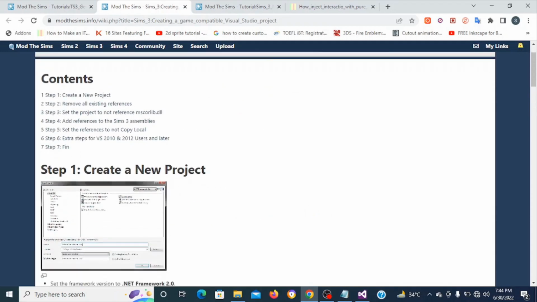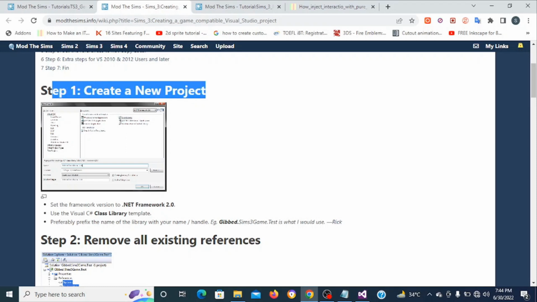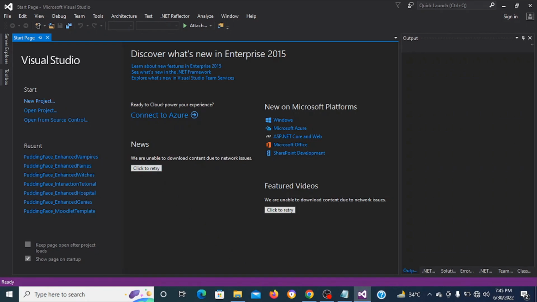So the first tutorial we'll be looking at is creating a game compatible Visual Studio project. So here, step 1, create a new project, and that's what we're going to do. So open Visual Studio, and I'm using Visual Studio 2015. I'm not sure if the later versions work or not, but I think I've seen someone use Visual Studio 2017. So I can't say for sure if the future versions work correctly or not. So anyways, we're in Visual Studio here and we're going to create a new project.